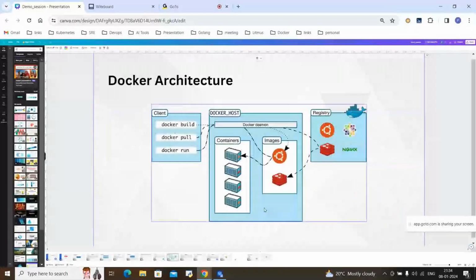Okay, so now this is the Docker architecture. You can visualize it so that you will be able to understand what Docker actually is. Docker basically consists of the Docker client, the Docker host and the Docker registry. So what is the Docker client and why do we need it? When I, as a user, want to communicate with the Docker host, how can I do that? Using the Docker CLI commands. That is basically docker build, docker pull, and docker run.